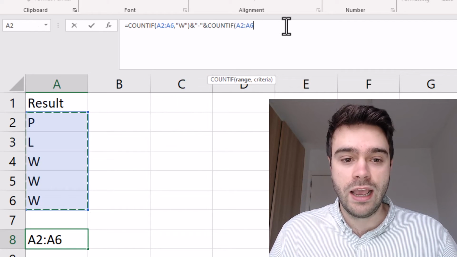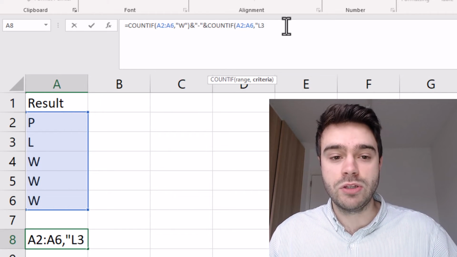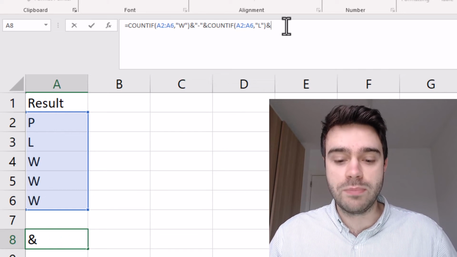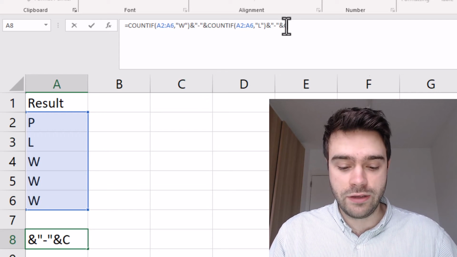And so the next piece of string is another COUNTIF function, where we once again will look at the range, and we are going to look where we have losses. So an L in between double quotation marks. We close the parentheses. Once again, we use an ampersand to concatenate another dash, and we concatenate another COUNTIF function.